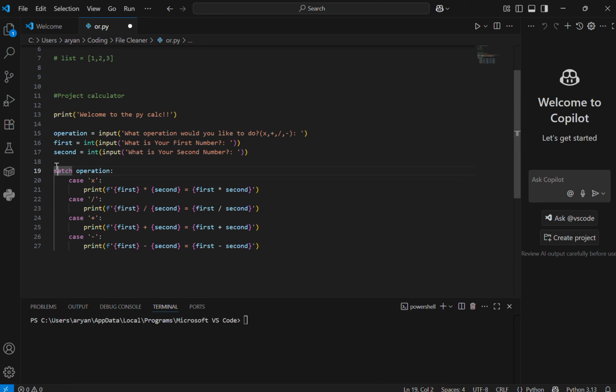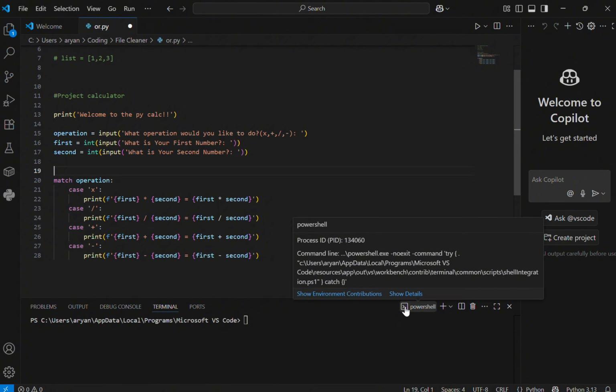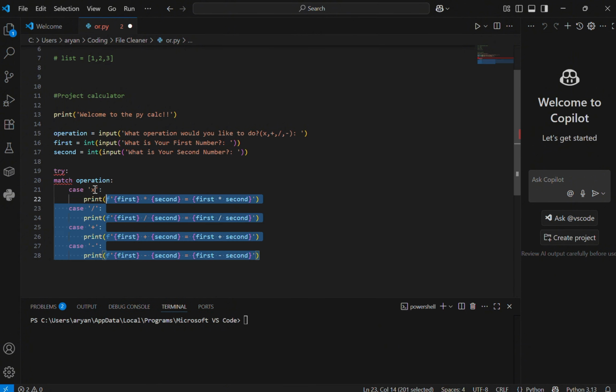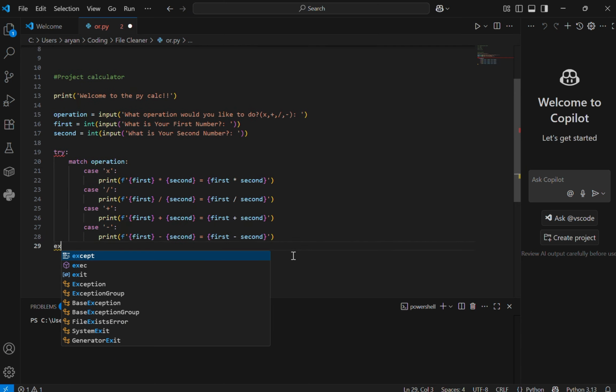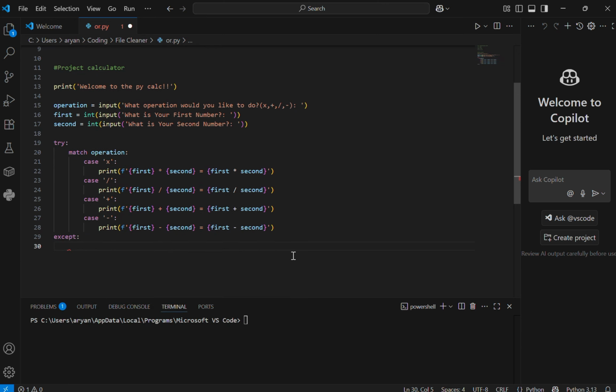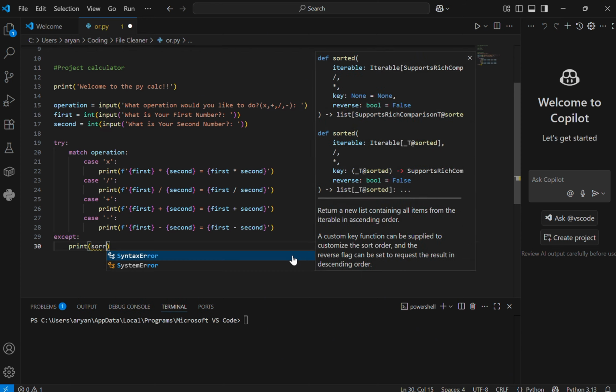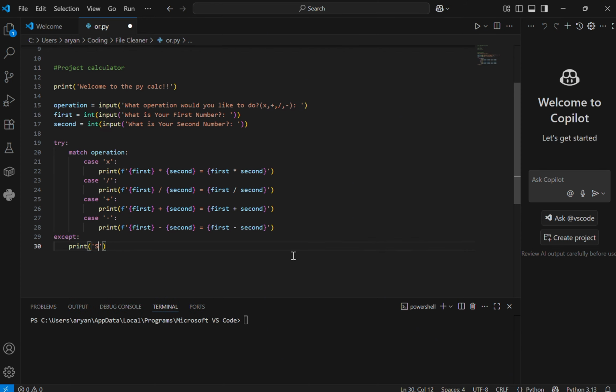But what if somebody writes a word or something? Let's take care of that. Try and except. Try doing this. That doesn't work. We'll print, sorry, something went wrong, please try again.